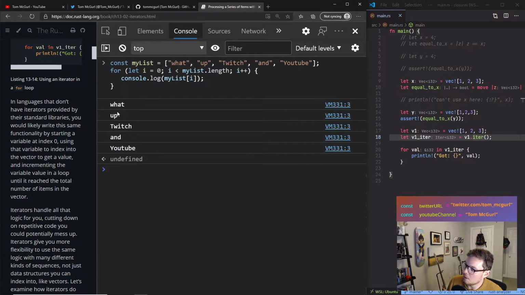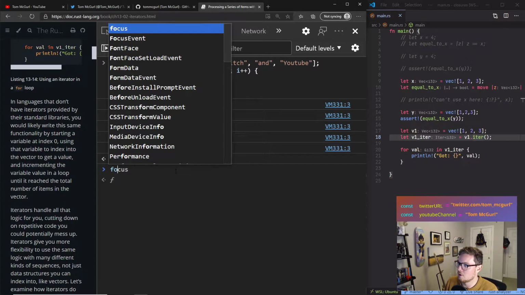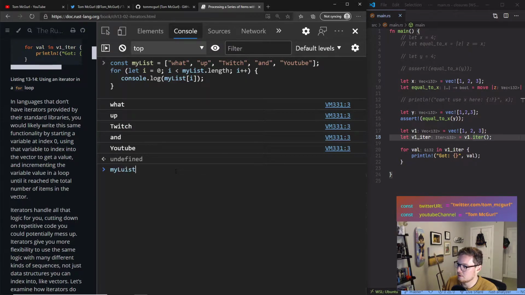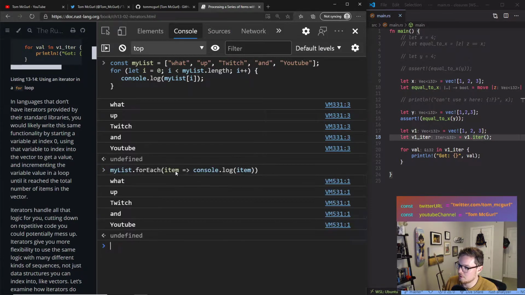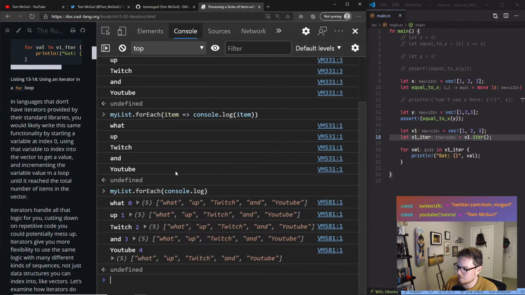Run it. What up, Twitch and YouTube? Pretty cool. So this is what they're referring to when they're talking about using an index. Of course, in JavaScript, we don't need to do this anymore. We could do forEach, right? So we could do myList.forEach. We give it a function. The function takes an item and does console.log item. We could also just pass console.log itself, since it's a function that takes something, so we could just do this, right? Adds a little more to it, but you get the idea.